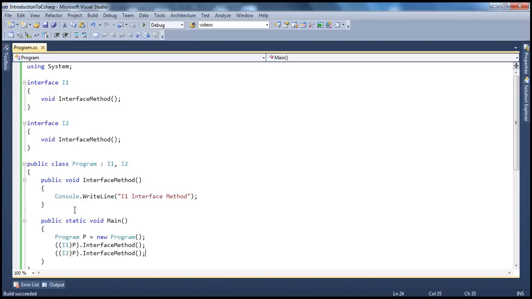The way we do it, if you want to explicitly implement this interface method, there are two changes that you have to make. One, when you are explicitly implementing an interface member, you are not allowed to use the access modifier. And number two, you have to use the interface name and then dot the method name within that interface which you are implementing. So now this class is said to be explicitly implementing interface 1 method.